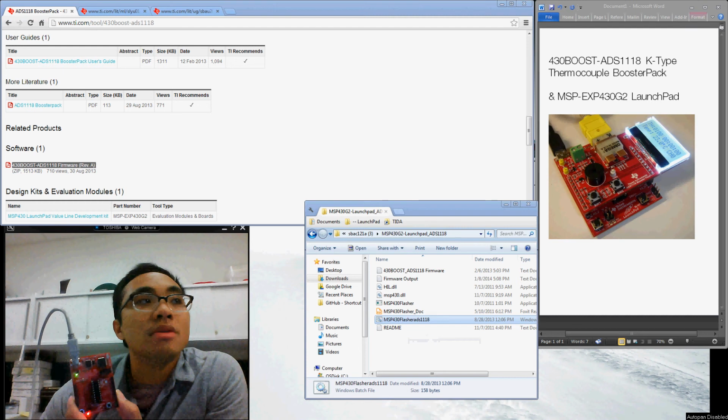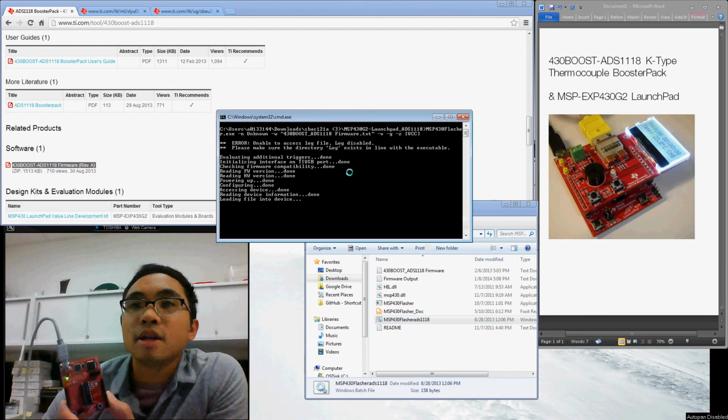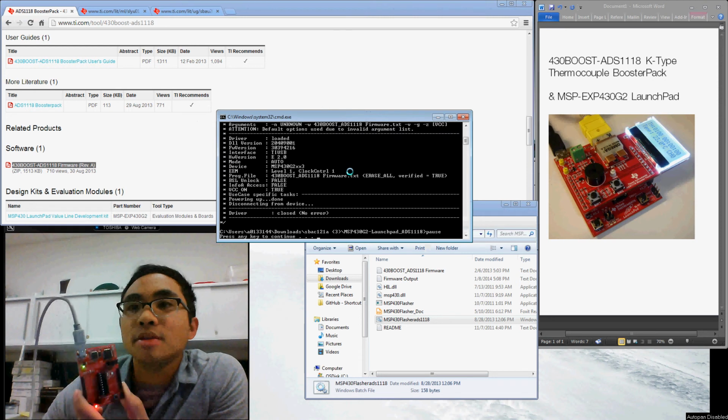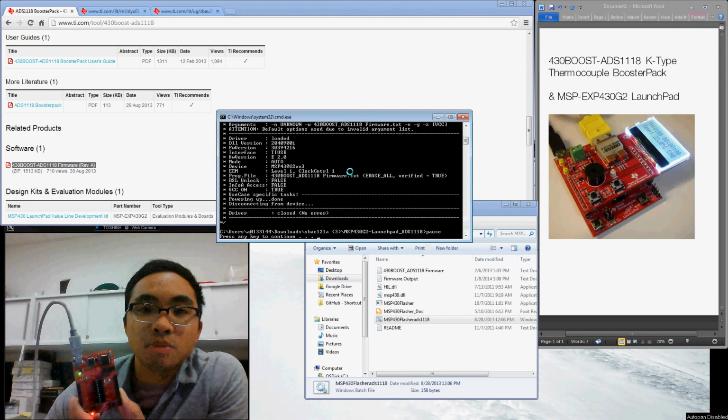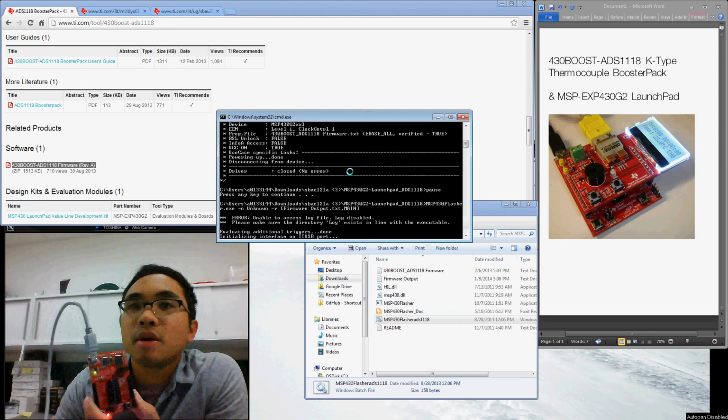And we should get a window pop up. And here you can see it's trying to find the launch pad, loading up the appropriate firmware into the device. So there is very little human interaction, so here we do have to press any key to continue, so we'll go ahead and do that.